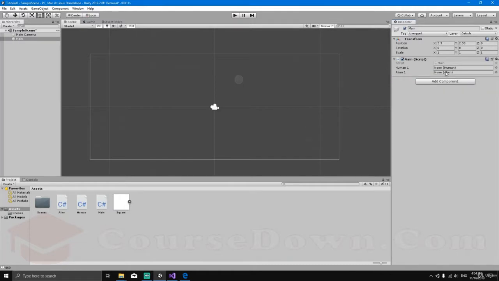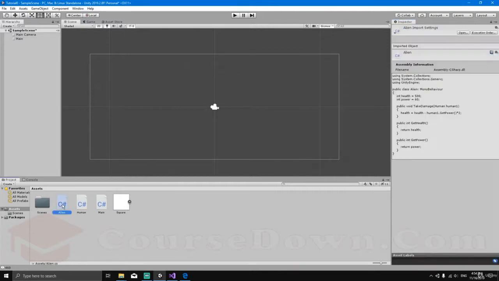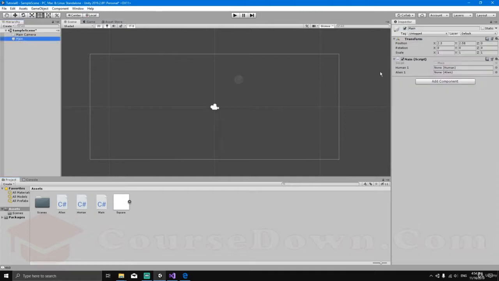So the way we do it is that first we need to create an object, then we need to attach this alien script to that object and the human script to another object, and then we can go ahead, select main, and drag the game objects from the hierarchy to the main script fields. So inside here in the hierarchy we're going to right click, and we're going to create an empty object. I can name it human, for example. I can just right click here in the transform and reset it.